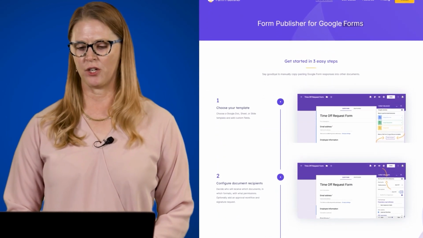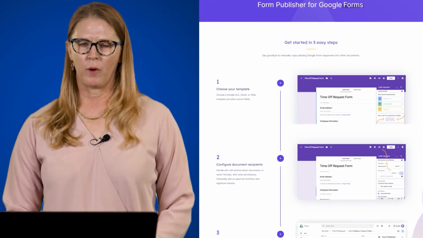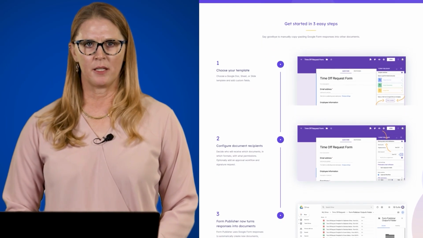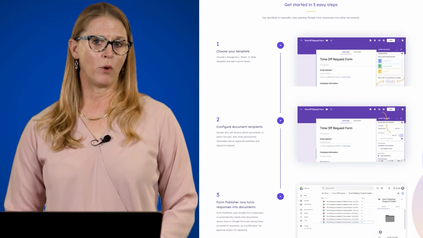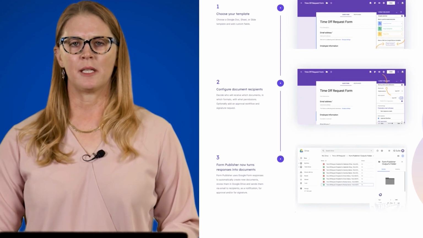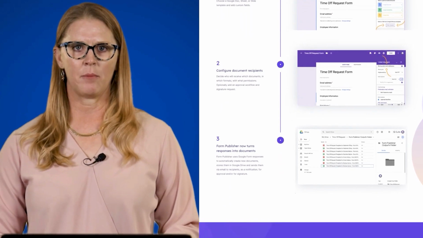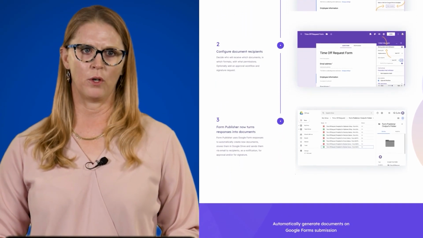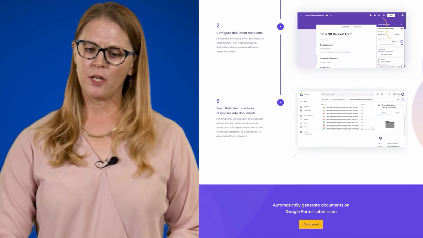And I found this several years ago. Form Publisher is great. It will take those responses and it will create a template for you to display the responses. And then you can customize it to go to exactly who needs to see it for that campus and that type of activity approval or gift acceptance form. So we use this a lot.